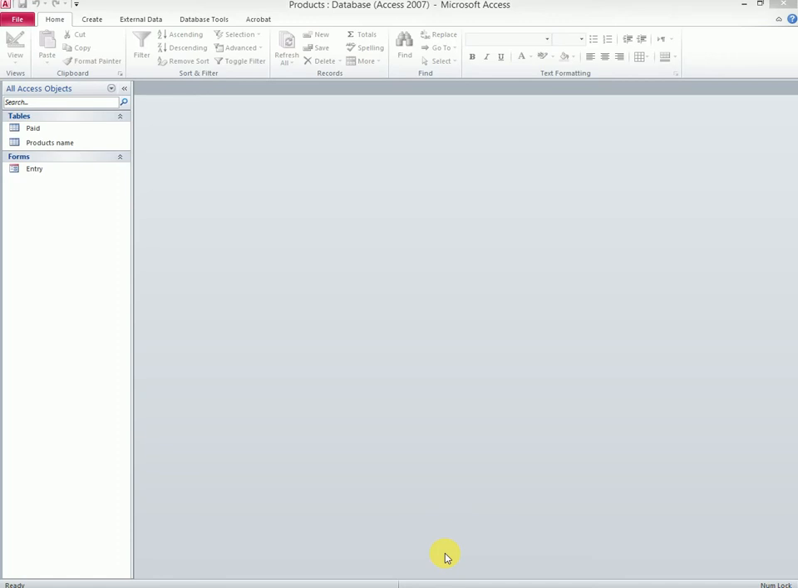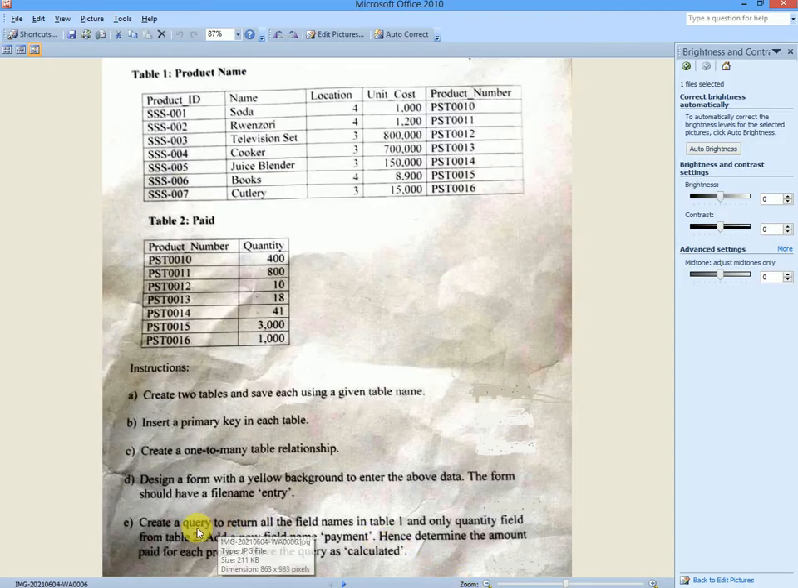This time round we are going to do the query which you've been asked. The query is supposed to return all the fields in table 1 and only one field in table 2, and add a new field called payment, and hence determine the amount paid for each product, whereby we will have to get the unit cost, multiply it by the quantity, then we'll get what was paid for each item. So how do we do that?